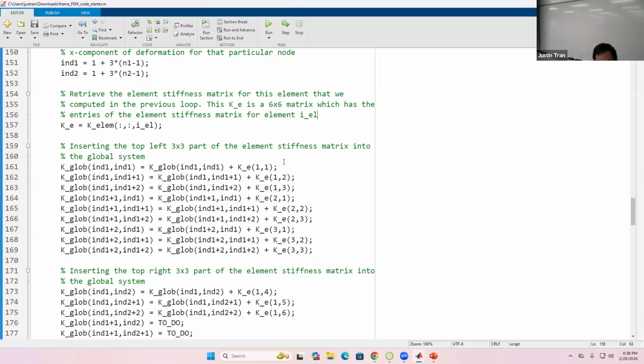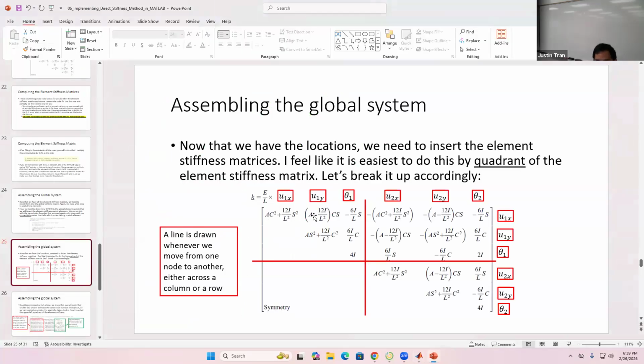That's how we did it for the first entry here. That one's pretty straightforward. Basically the X component of the first node goes into the proper place here. Now look and see what we did when we moved columns. Everything is based off the starting point of IND1. If we move over a column, so we go to the row corresponding to IND1 and go to the column right next to it, that is IND1 plus 1. That entry is going to correspond to KE at 1, 2, which is basically this entry in the matrix right here.